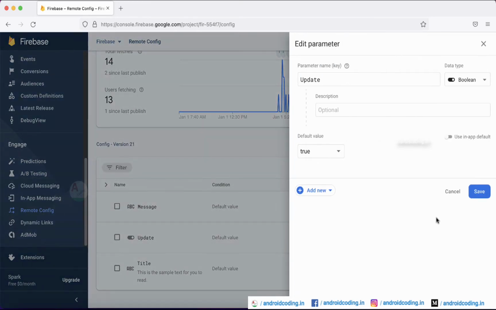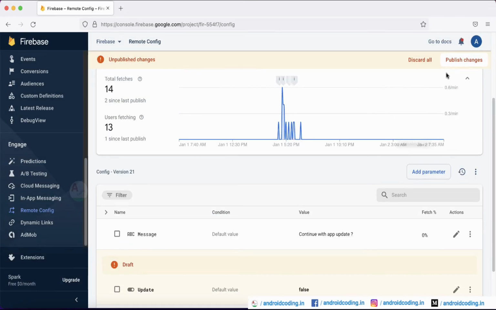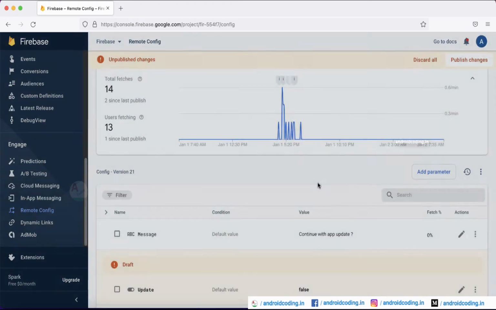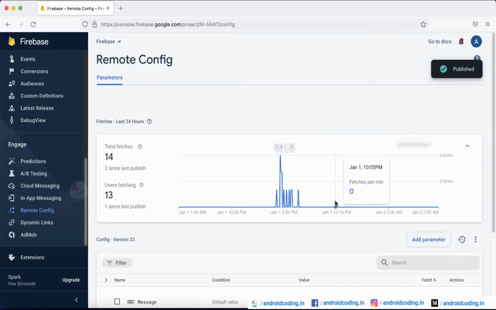And the other one is update. This is a boolean, of data type boolean, and the default value is true. For the time being, let's make it false and save it, and you need to publish the changes whenever you make any change here.